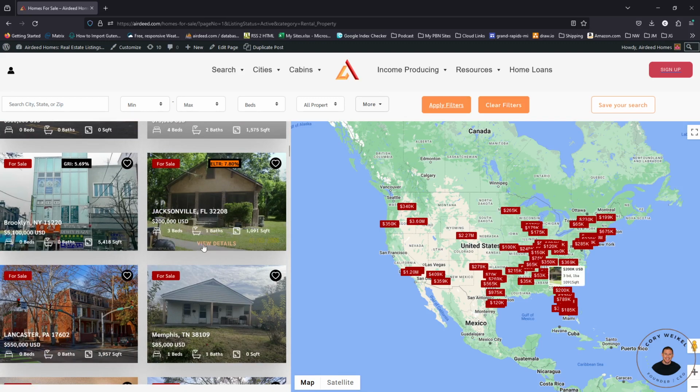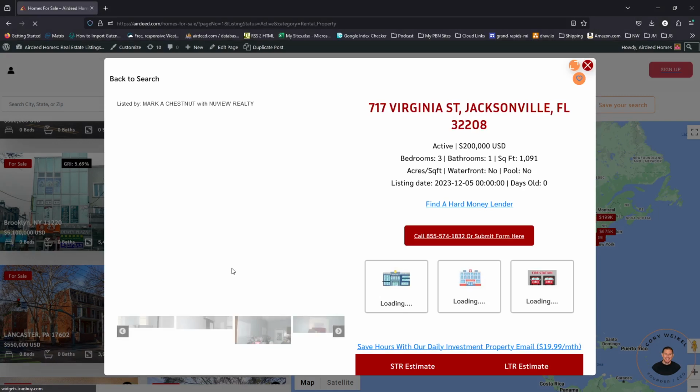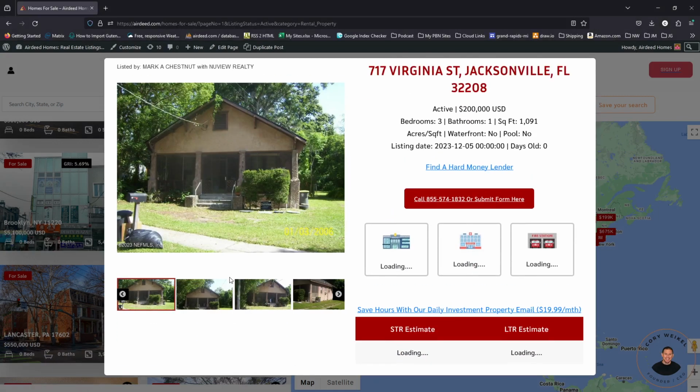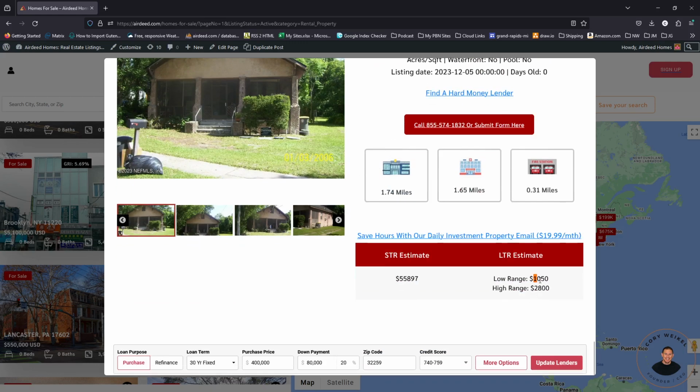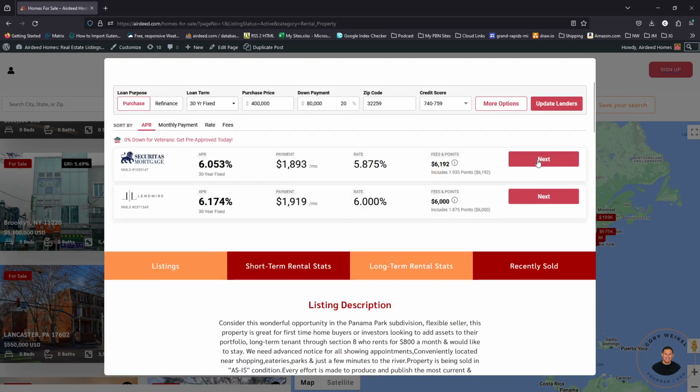For premium members, when you come into a page like this and you see, okay, it's $200,000. Sure, I have a low range rent of 1,000, a high range of 28. But that doesn't tell me really. That's a pretty big range, right?